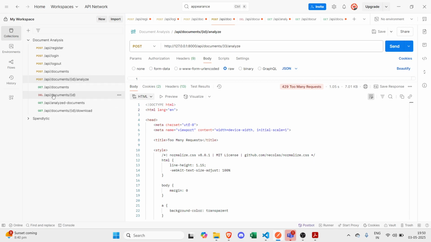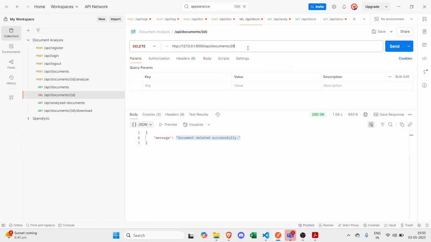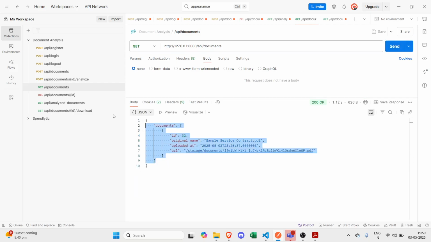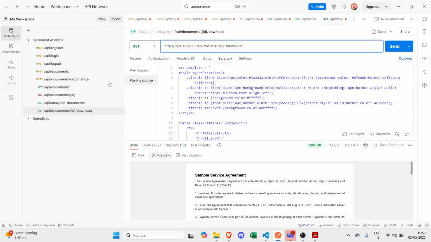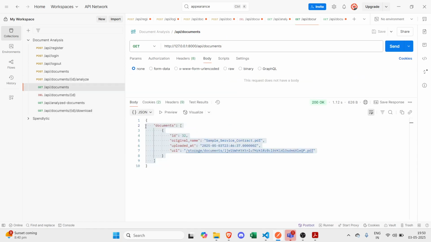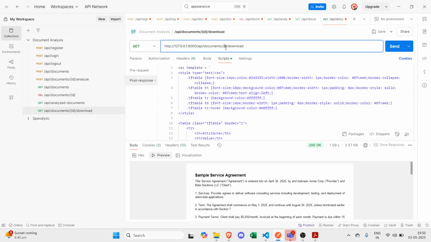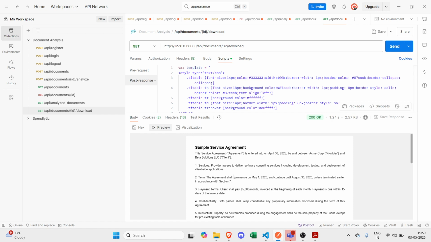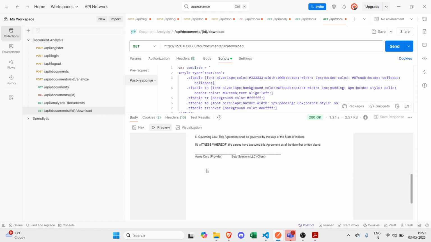Also, I would like to show a user can also delete the respective document. So let's delete the document with the ID 33. See, we get the message that the document is deleted successfully. And now if you hit the API for getting the documents, we have only one document. Also, he or she can download the respective document. So let's download this document with the ID 32. This API basically helps the user to download. So this was the document.